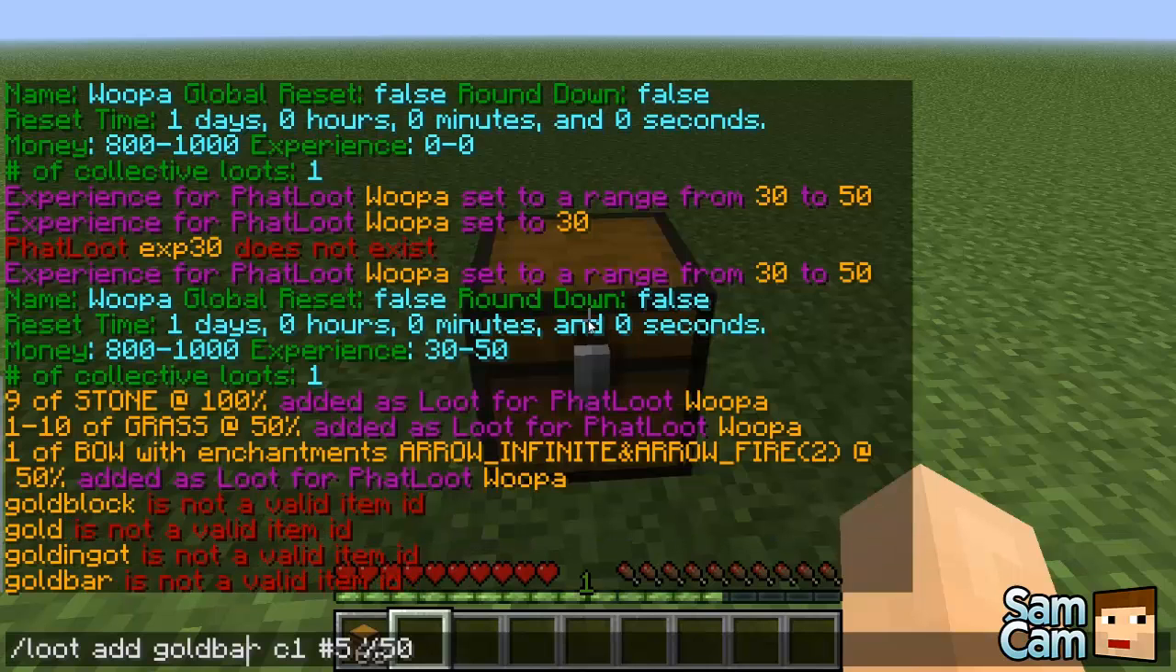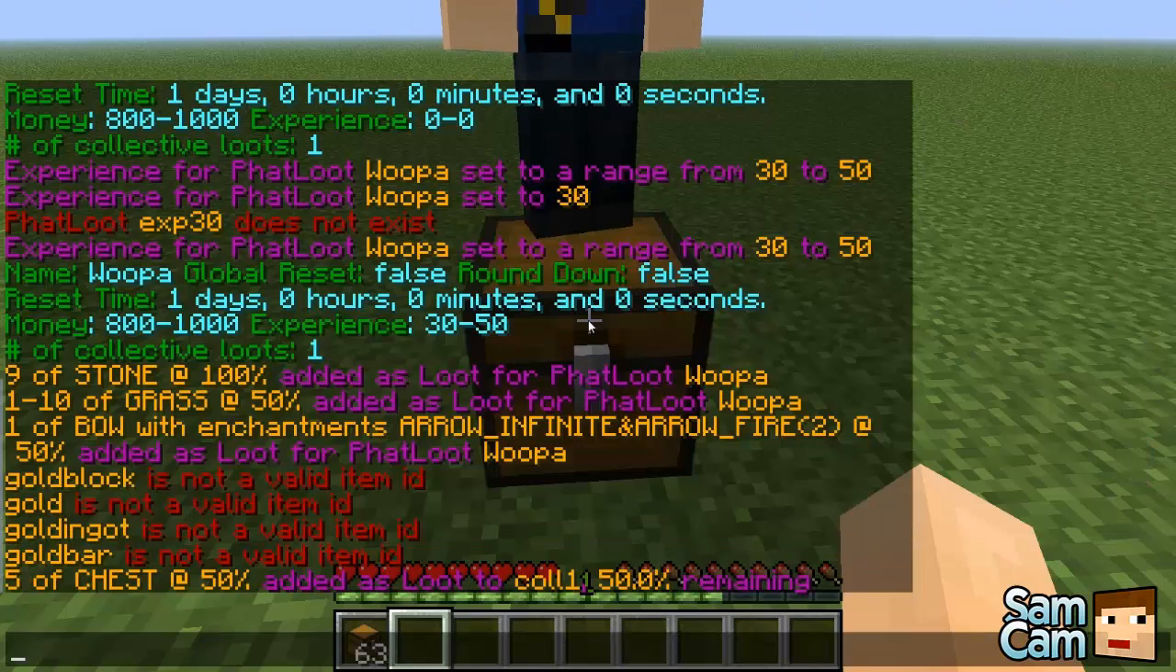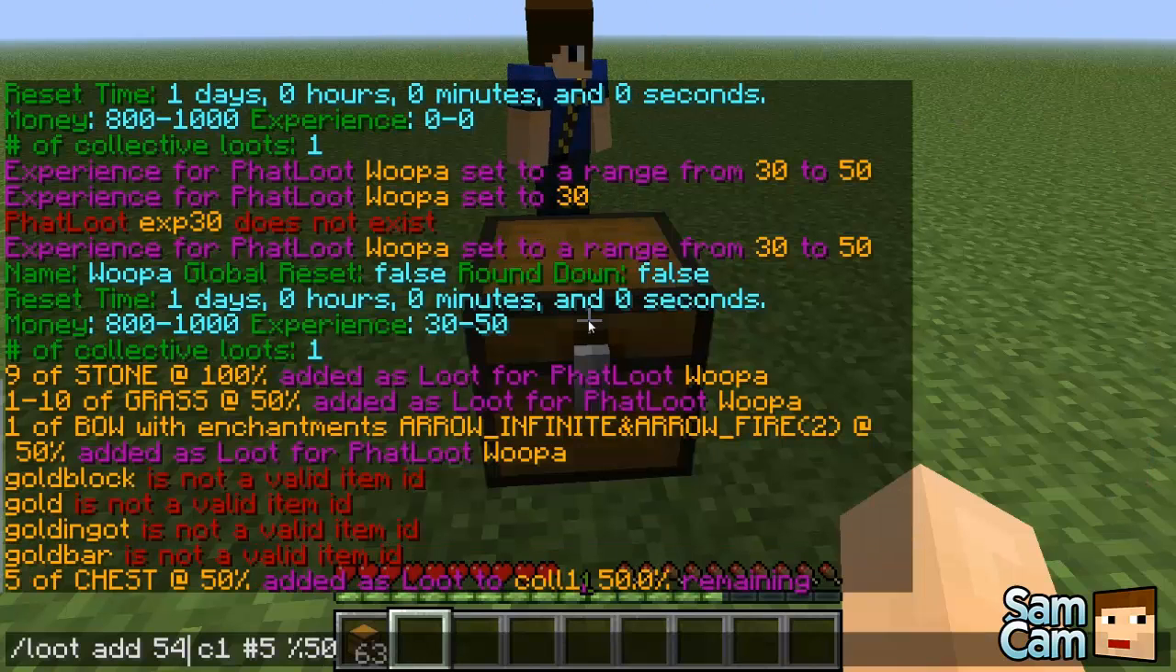Okay, let's. What's the ID? Screw it. For gold bar, I don't know. We'll use a chest. We'll use a chest. Okay. I know what the ID for the chest is.